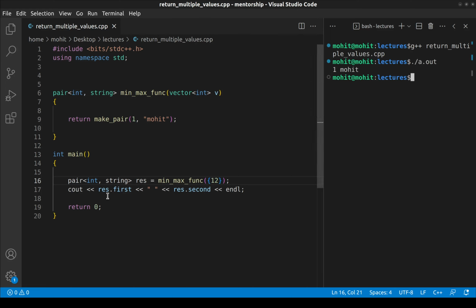So yeah, you can see that it's printing 1 and Mohit. So we are sure that this is definitely better than using vector, but only in the case when we have a limited number of variables to return. Now imagine if we have to return 4 or 5 variables, what are we going to do?